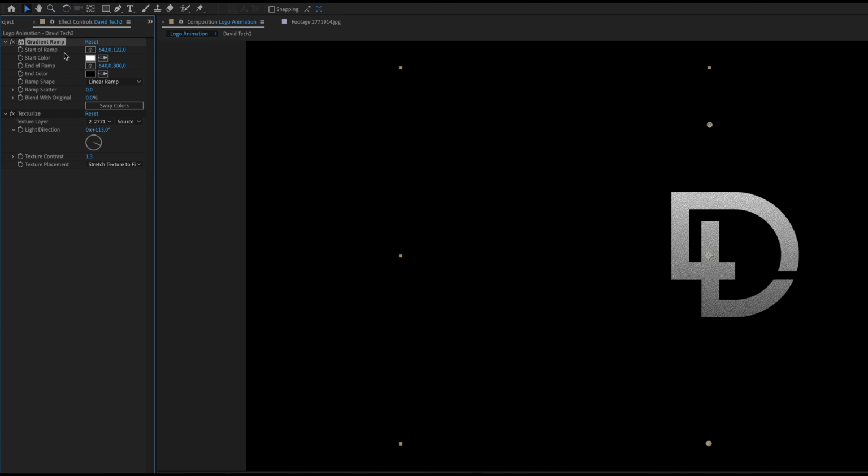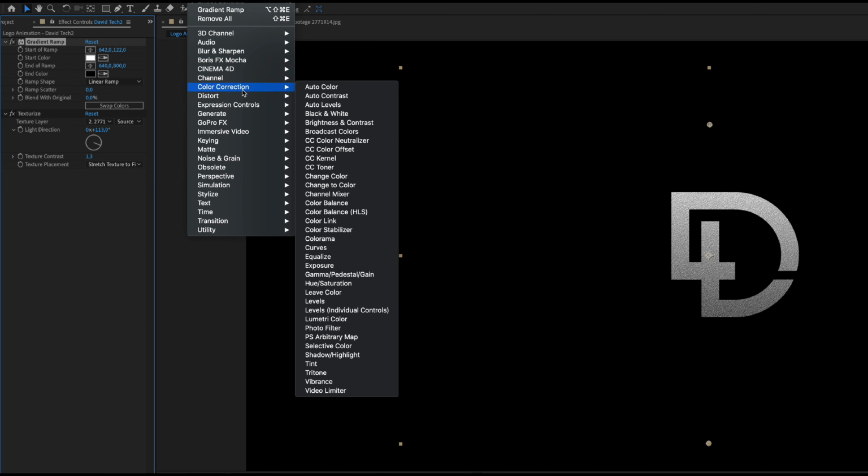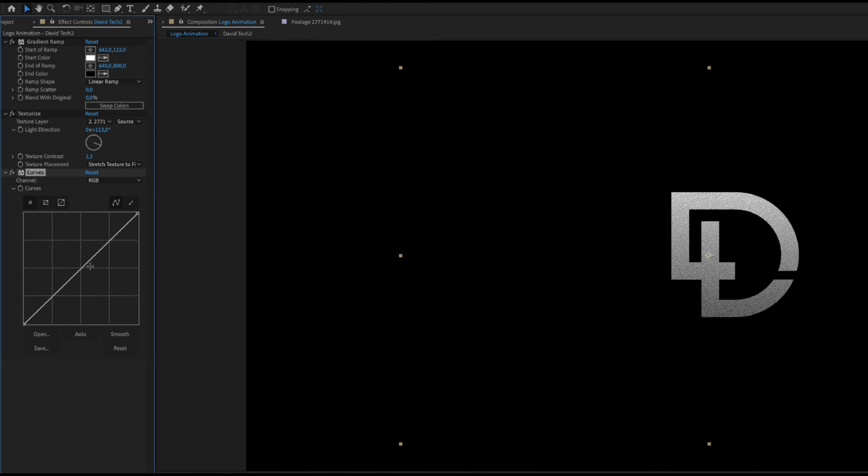Now we need to move the gradient effect to the top of our effects. And you can see now the texture applied. We need to apply another effect, color correction, curves, and we are going to give a little bit of contrast to this effect, which in my opinion looks a bit better. You can twist it around until you are happy.